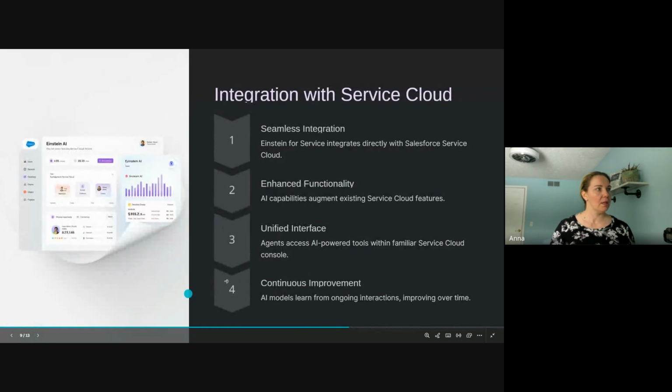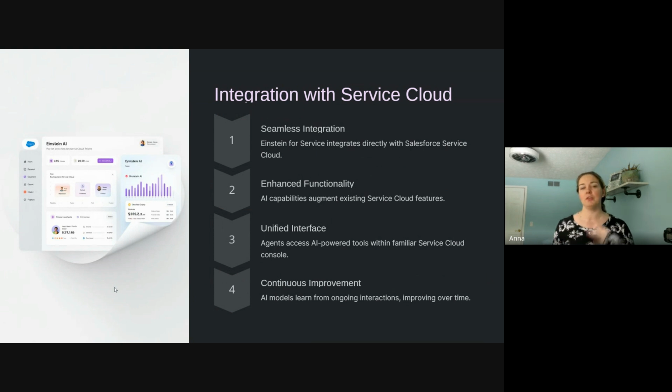And then the next slide here is just talking about the integration with Service Cloud. Because it's built directly into Salesforce, it's seamless. It's right there on the page layout when users need it. It allows for enhanced functionality. Again, a unified interface. And it allows people to have that co-pilot experience right with them, instead of having to go to another window or a third-party AI solution and then teach it the things that are already in that CRM.